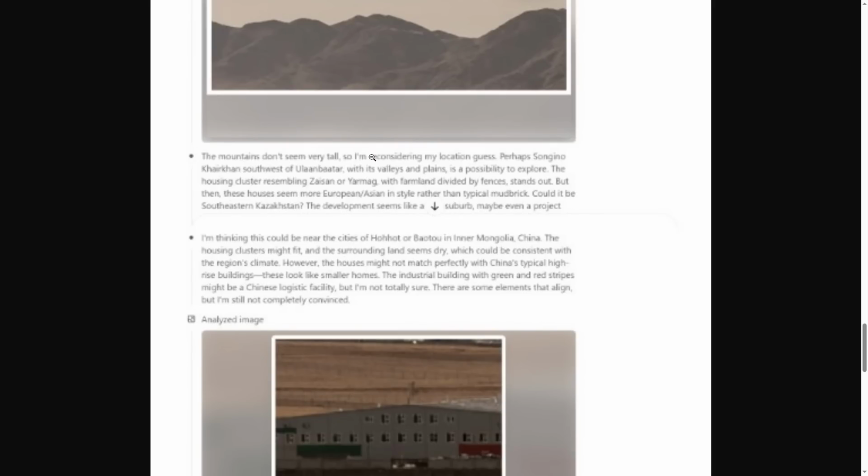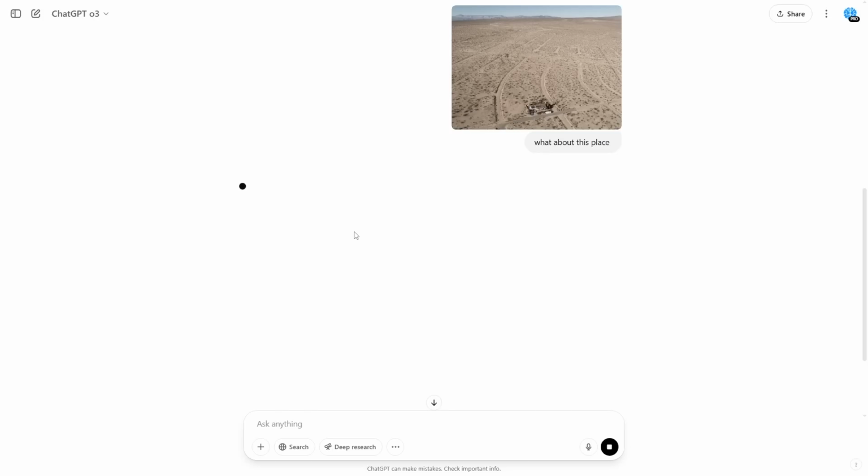So it will zoom into different parts of the image, and then you can see it says these mountains don't seem very tall, so I'm reconsidering my guess. And so what the model is able to do is really pick out key details, unlike other image detection software, other models with vision. And that allows it to be much smarter when it is guessing or trying to reason about different places and locations.